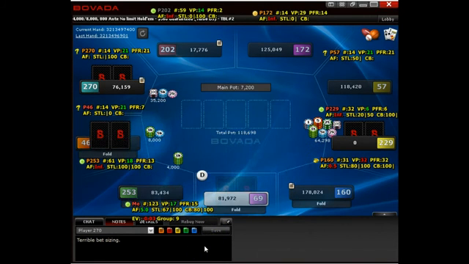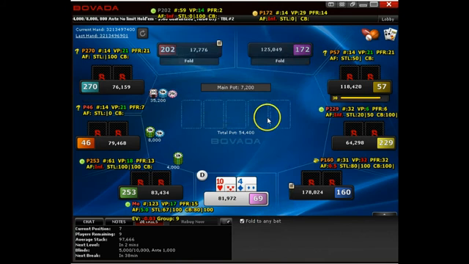rewind this just a short bit. See if there's a way to do that without going way back. Here we go. I'm going to back it up just a few seconds because I want to see why I said terrible bet sizing. Okay. Oh, yeah, there we go.